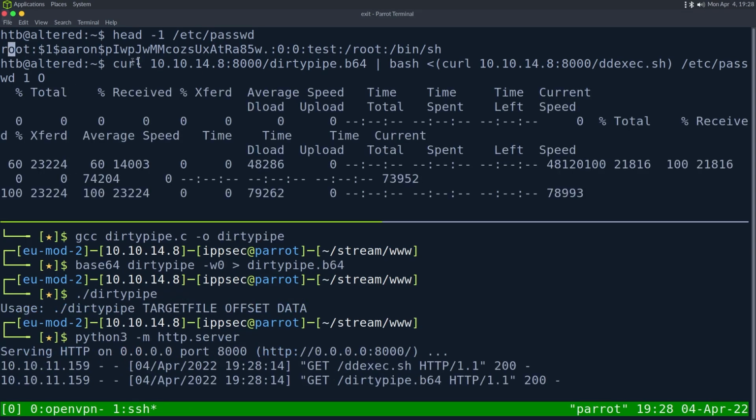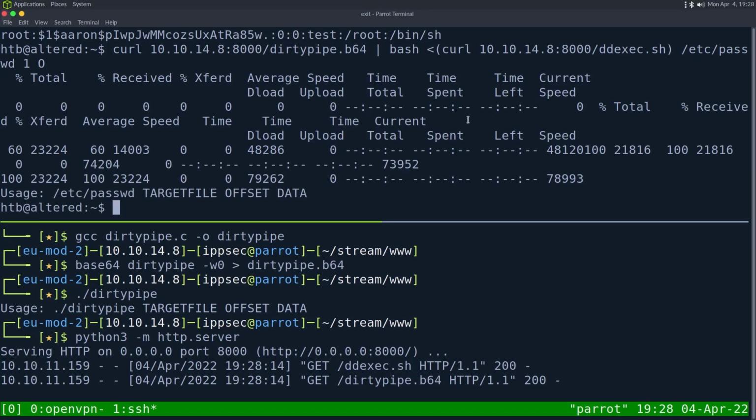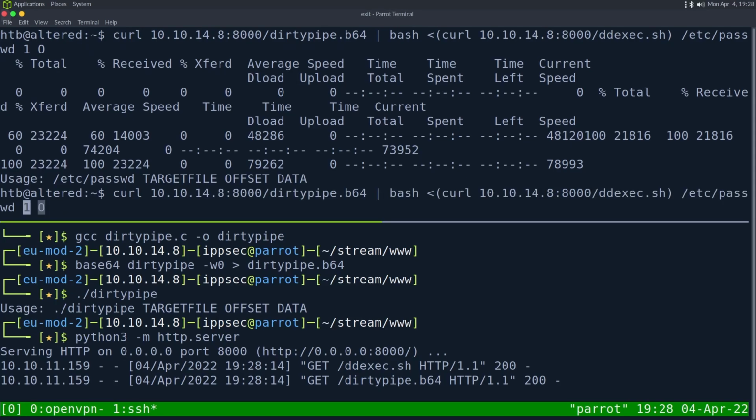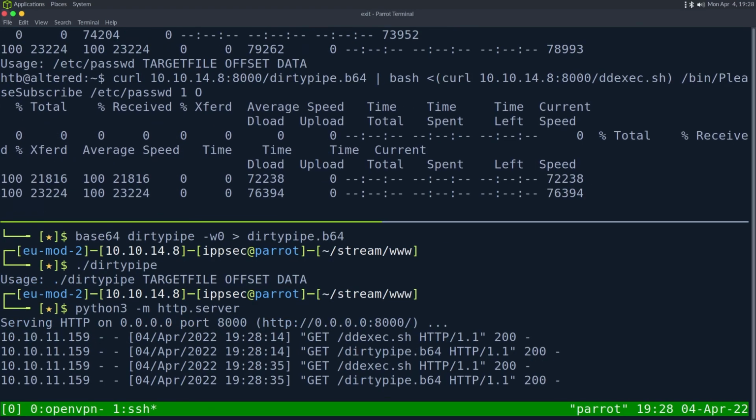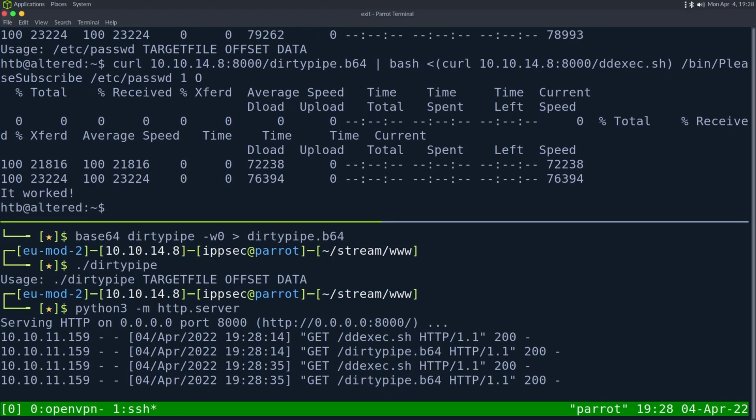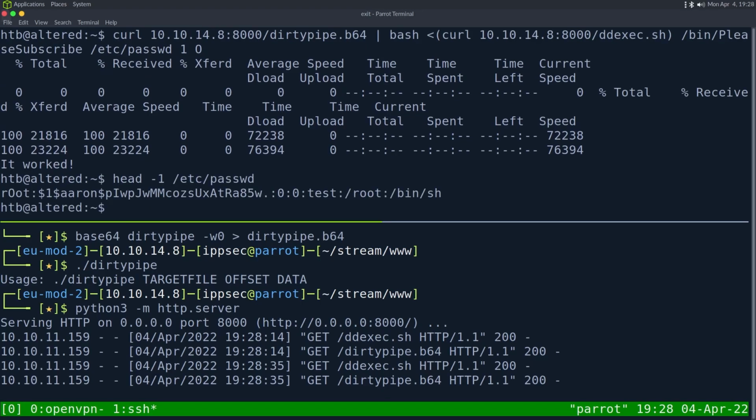We can see the two downloads here. DirtyPipe is running. And I made a mistake. I only passed it a few arguments because I didn't put the actual file name here. So let's do /bin/passwd... so now we'll rerun it. Once this finishes, it says it worked. If I head -1, we can see we overwrote that file.